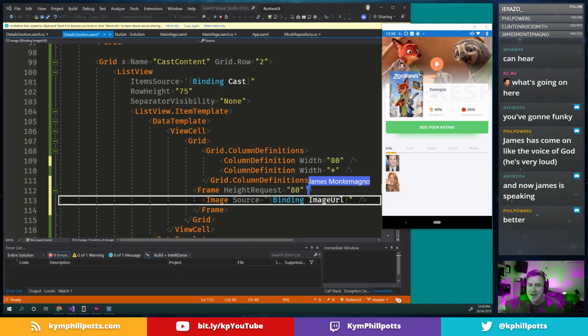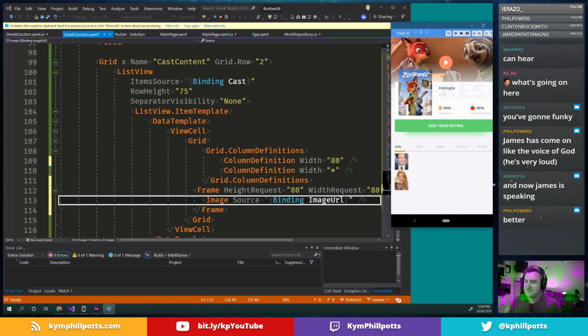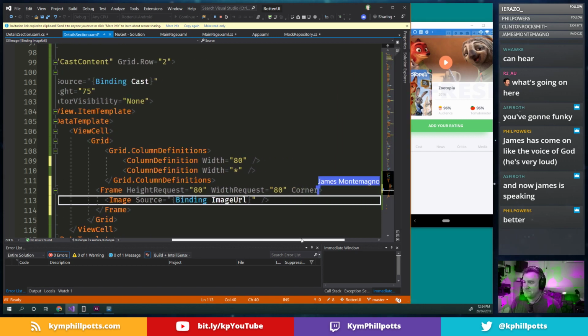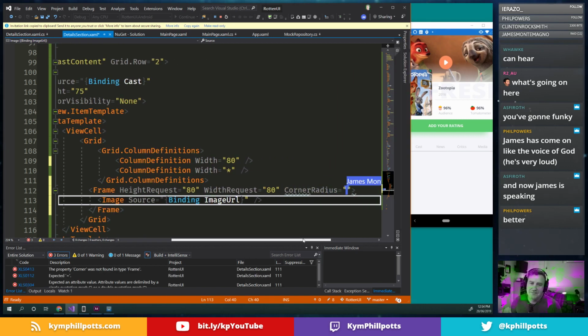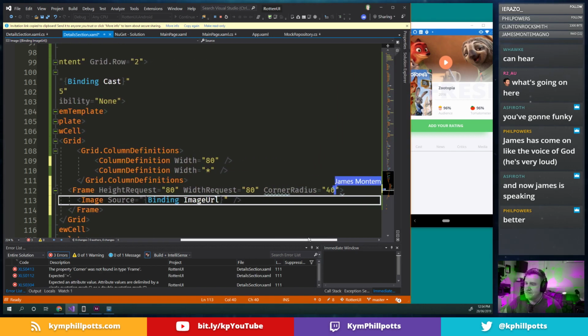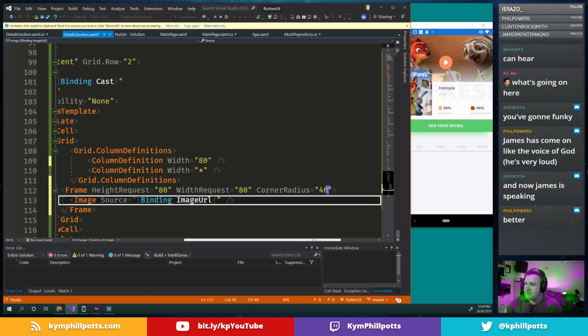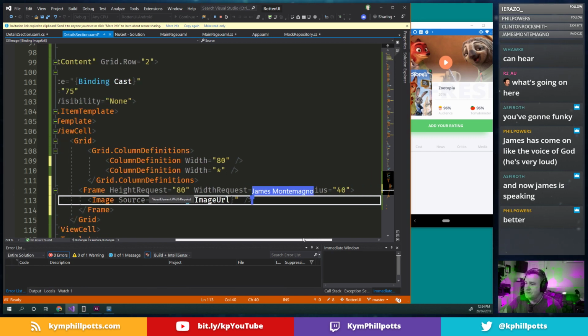I'm imagining that I know it from scratch, right? So then we'll do width request. I have Xamarin.Forms memorized, so it's like boom. And then you say corner radius equals 40, right? Because half of it. Sure. And then you hit save. And that'll work.